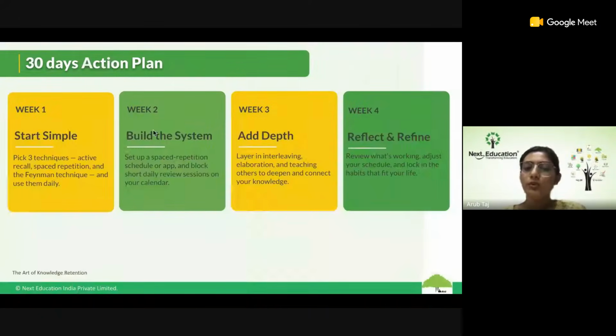Then in week 2, you're trying to build a system, because we have to have a shift and make it a habit. So set up spaced repetition schedules and block short daily review sessions. You can have daily review sessions also, or weekly.